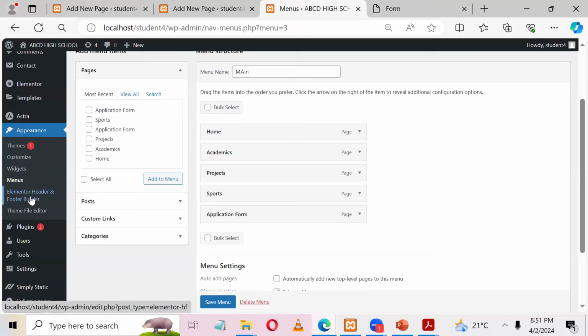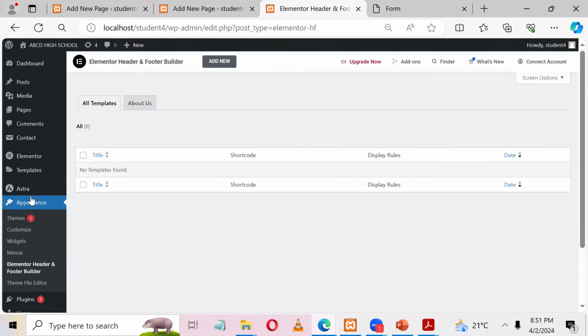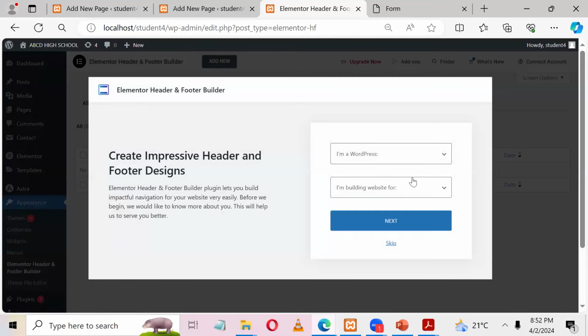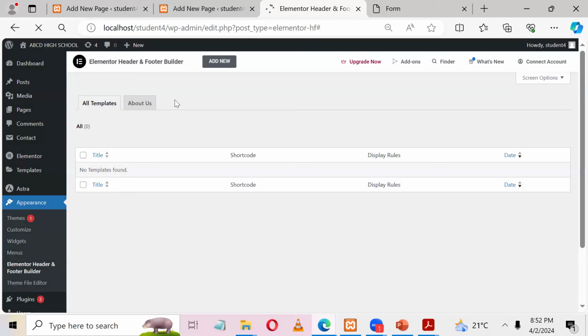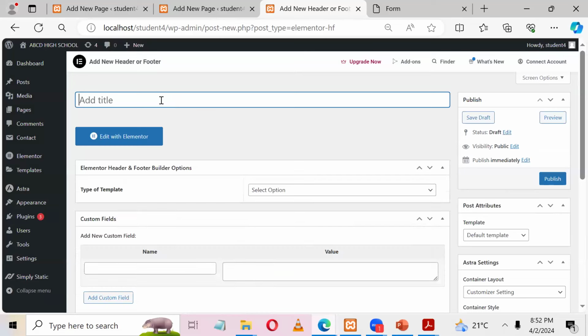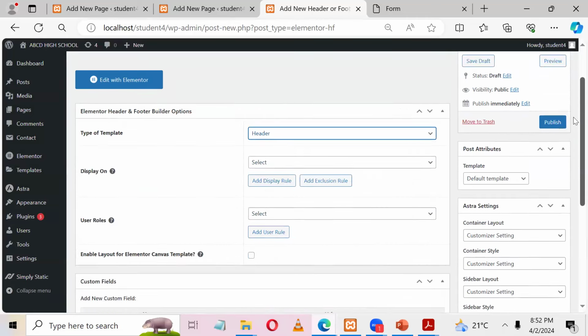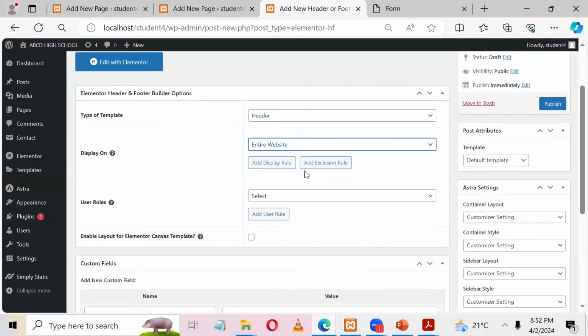So I'm going to come and say Elementor header footer builder. This Elementor header footer builder can be used to do more complicated headers like the one on the ITAU website or any other website. So you click on add new, and you can just skip this part, and we want to add a header now. This was the main part of the lesson for today. So I say it is a header, and I want it to be on the entire website, and on all users. And then I publish this.